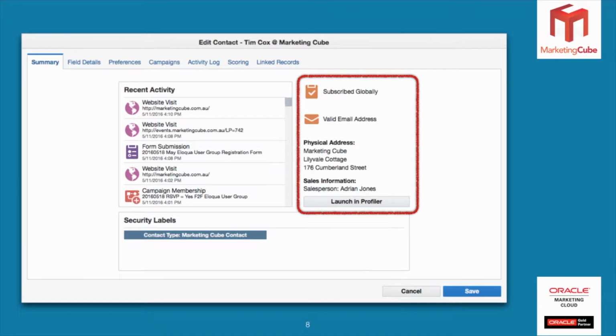On the right-hand side, there's three pieces of information. First of all, the fact that the person is subscribed globally, meaning you can communicate with that person. Also a valid email address. So it means that the email address is formatted correctly and can be used within various campaigns. If you have a physical address of that particular contact, that would be recorded here as well. And also if you have a salesperson assigned to that particular individual, that information is available as well.